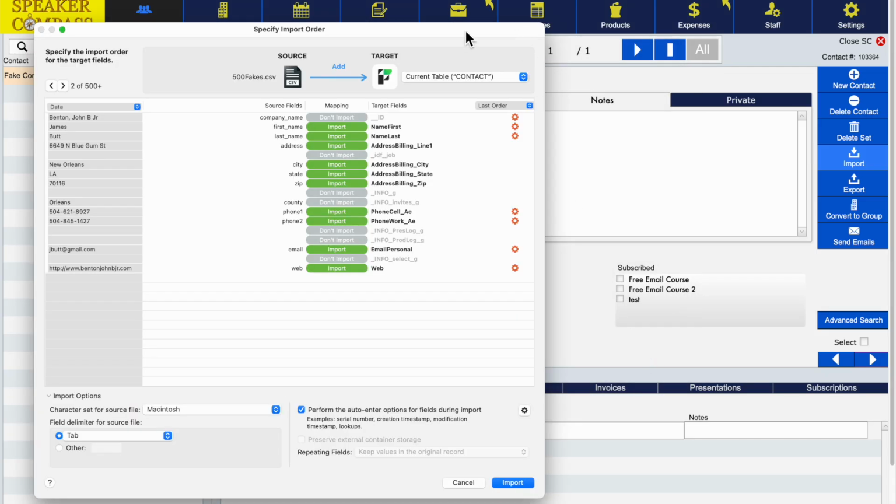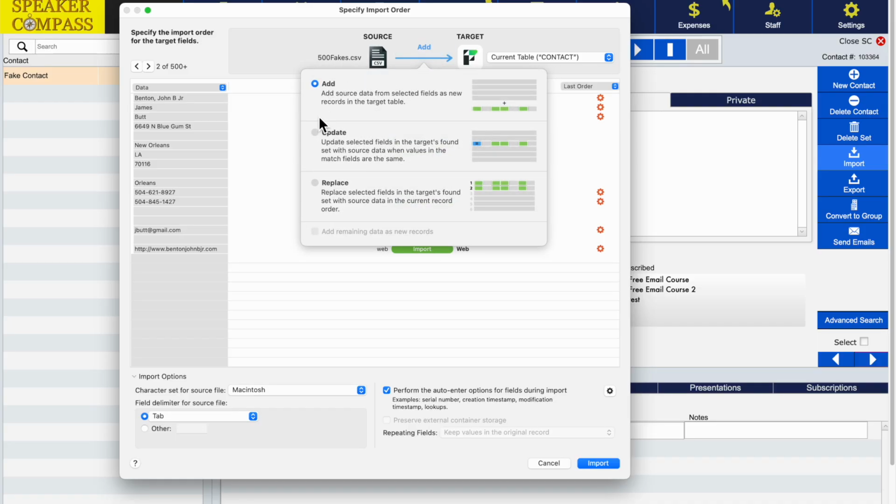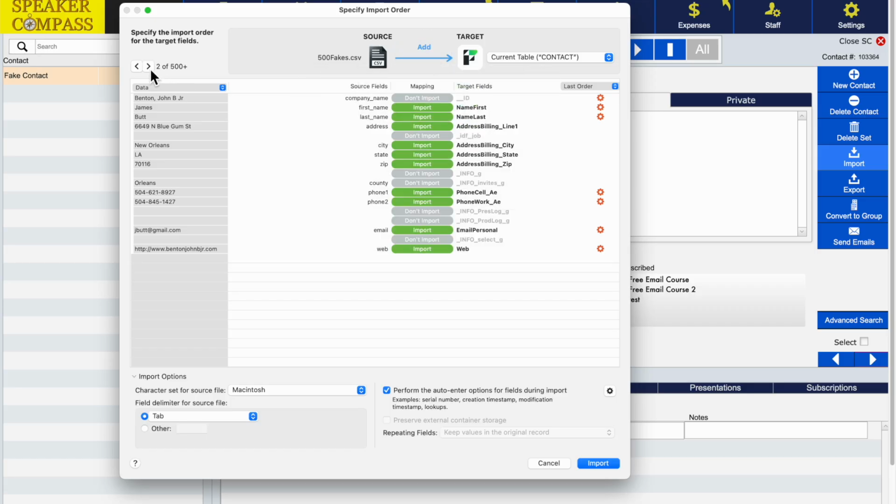This is the import mapping window. This shows the source files on the left and the fields that they will be imported into on the right. We're importing into the contacts table, it says here. Now we're adding. This should always be set to add, not update or replace, if you're doing a new import. Clicking through these arrows will show the data.